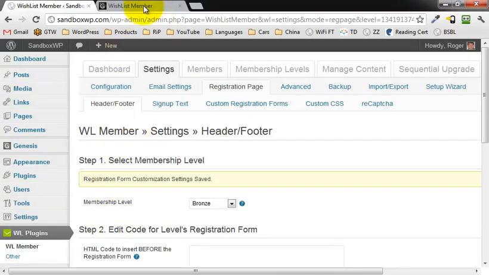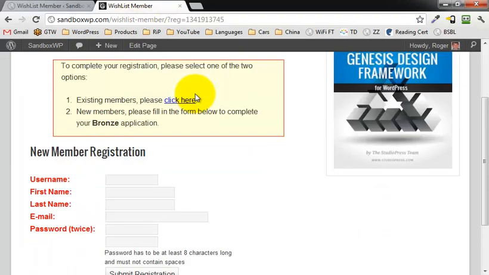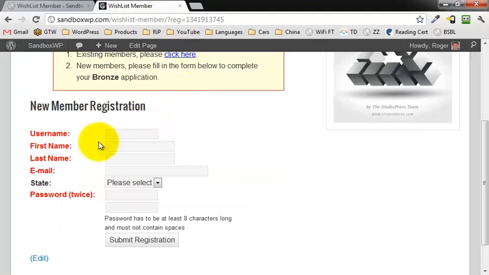And now if I go over here to the membership level and hit F5 to refresh, then now you see in addition to the other fields that were there, I also have the state field, and there are the selections right there.